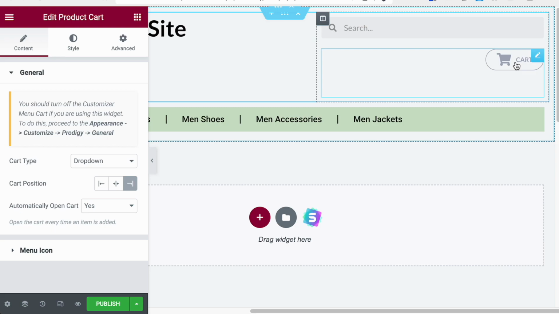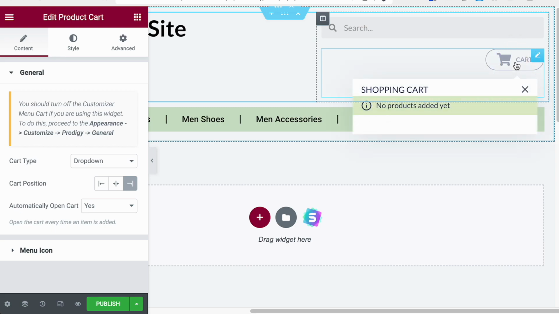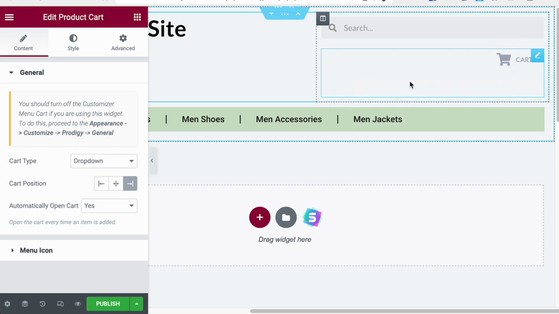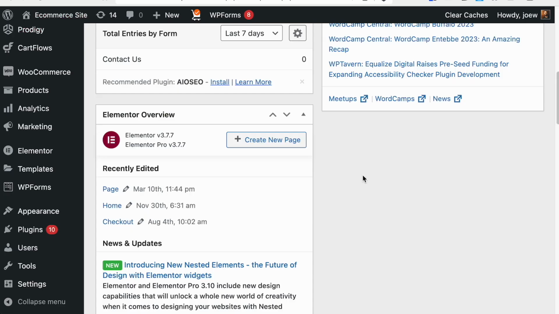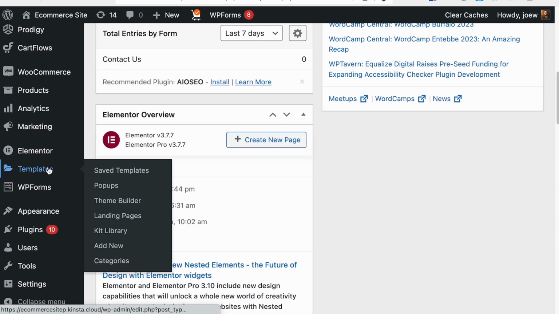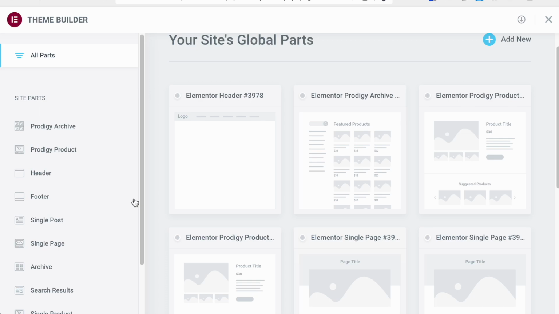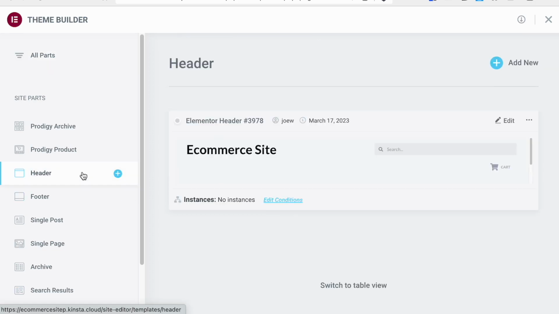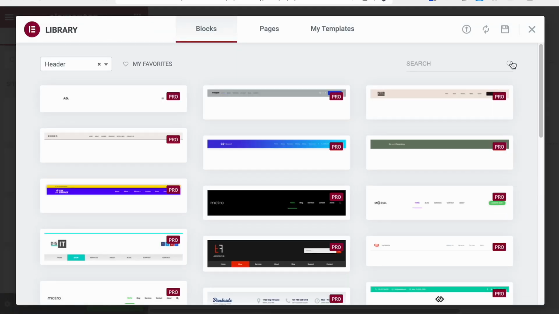To produce something like this on your Prodigy website, begin by opening your WordPress dashboard connected to your Prodigy site. In WordPress, find Elementor and then select the Templates option right below that. Go to Theme Builder, and that reveals all the global themes available for you or the ones that you have created previously. There's an option to choose a header, so you can make one from scratch or you can add new and choose from the large collection of templates provided by Elementor.